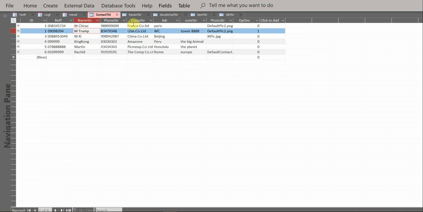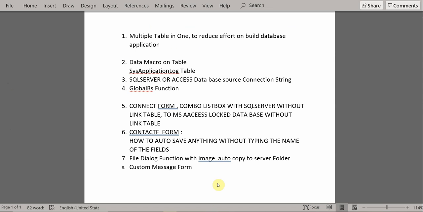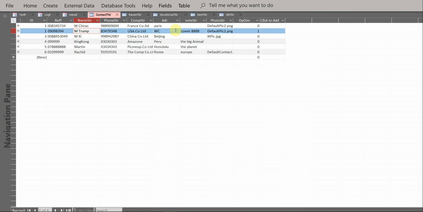Sorry, let me show you the way we do it with the second point. The second point is data macro. People are typing so much code behind a form or report to calculate the stock, or maybe a kind of SQL, or a kind of filter to know the inventory, or creating a middle query to do that. So we do that with the data macro.